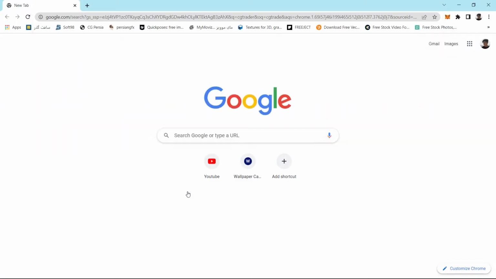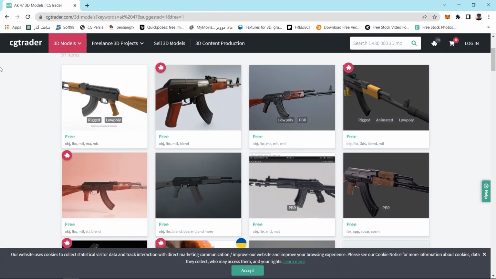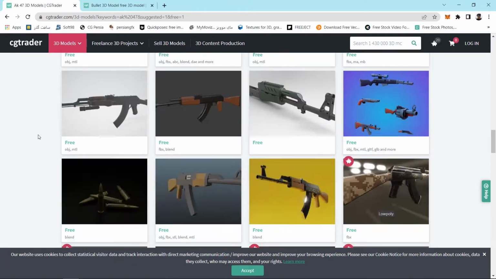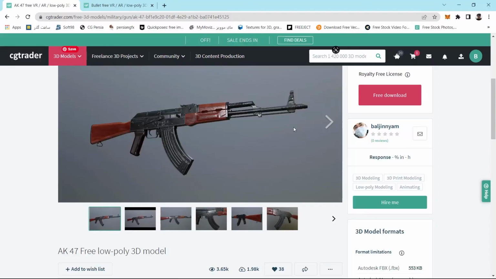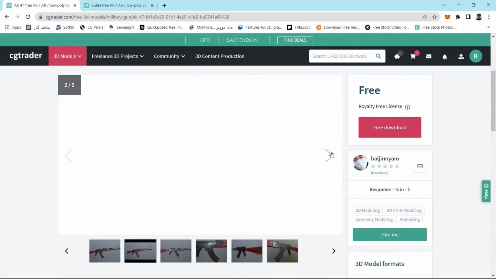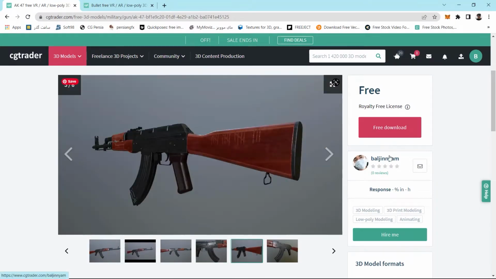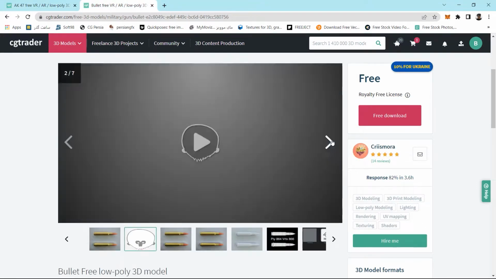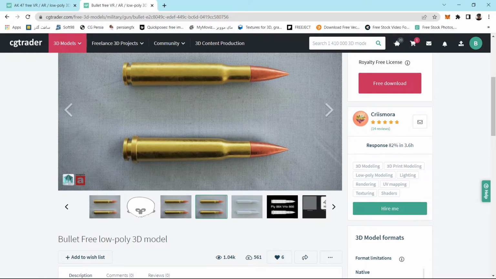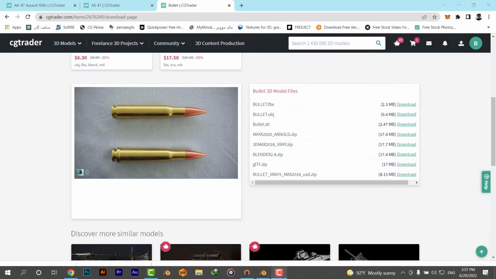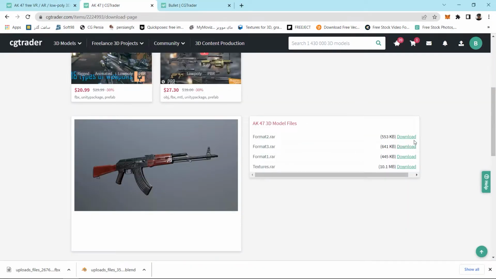So I went into CGTrader and I searched for an AK-47 and its bullet. Fortunately, I found 2 perfect models. The AK-47 is this, which is from Balgenium, and the bullet is this, which is from Chris Mora, and a big shout out to them. And I will put the link of these assets in the description so you can go and download them too.